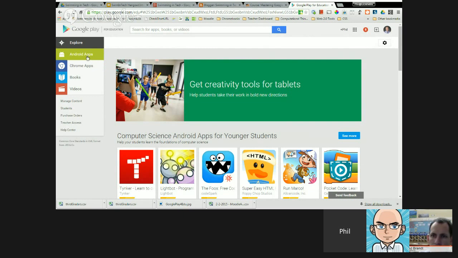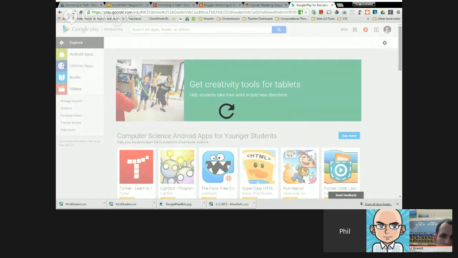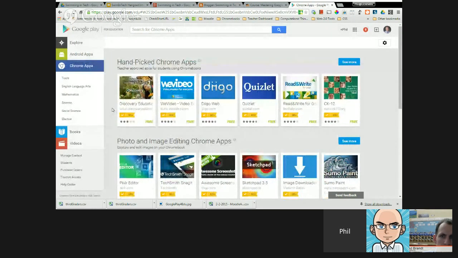Now, for our purposes, if you've got tablets, it works the same way, but we're going to look at the Chrome apps piece of this. Over here on the left-hand side, you'll notice there's Chrome apps. What I want to be able to do is pick an app and then push it out to my students. So we can just search for an app up here. If you know the name of it, that's fine.